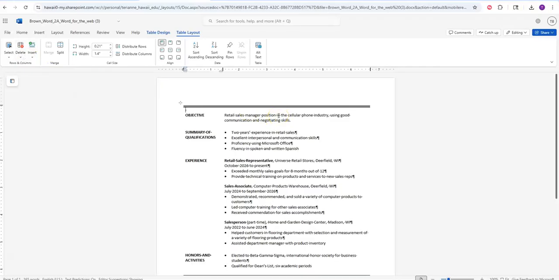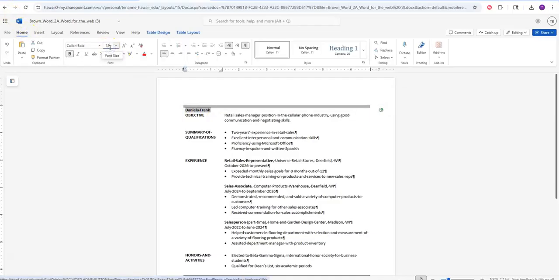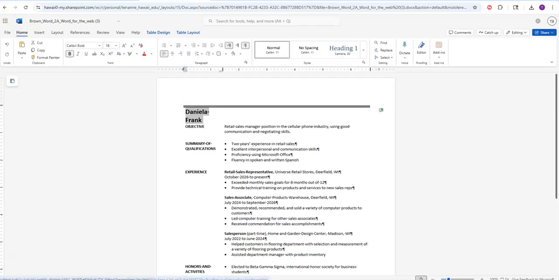It'll also tell us that we need to type in Daniela Frank. After that, we need to adjust the size to 18. So I'll select that, go to our Home tab, and change that to 18-point font.